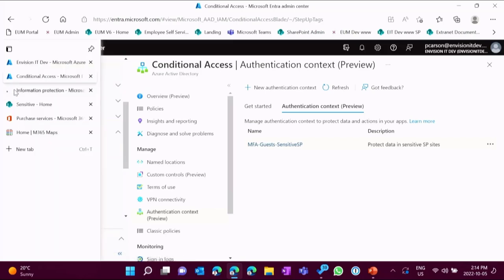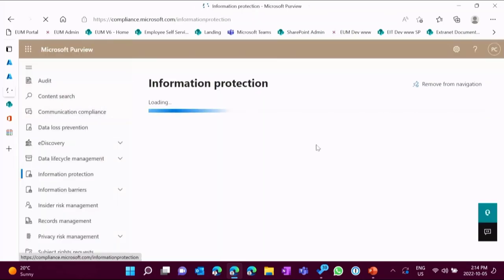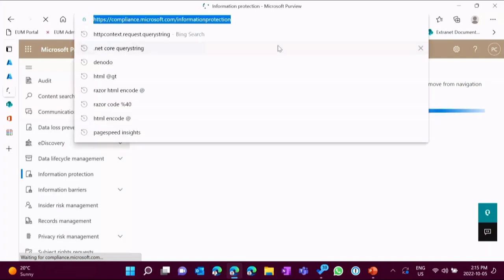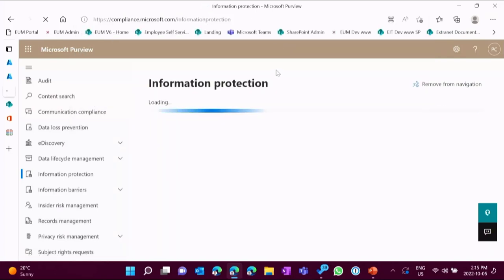So let's see if Purview is going to cooperate with me here. Wi-Fi's kind of been good and bad today. I don't know how everybody else's experience has been. I may not be able to show you that piece.